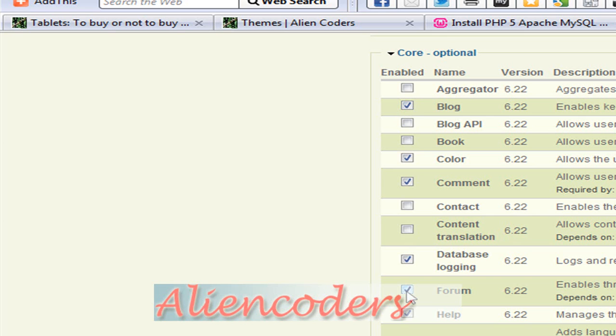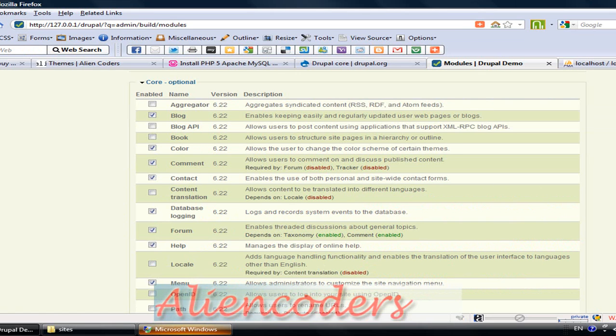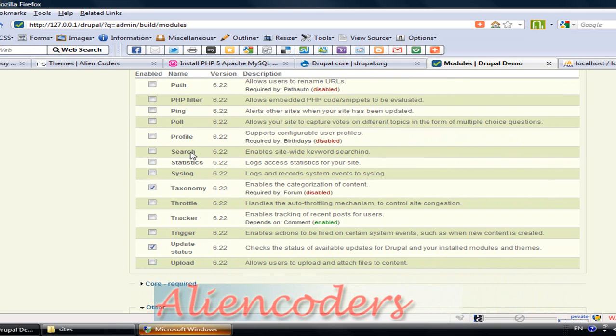You can enable this forum also, and you can enable contact because this is used for both the personal and site-wide contact form. So all the users of this website, including admin, can send a mail or message using this contact form. You don't have to worry about other things. Let's see what other things are there.